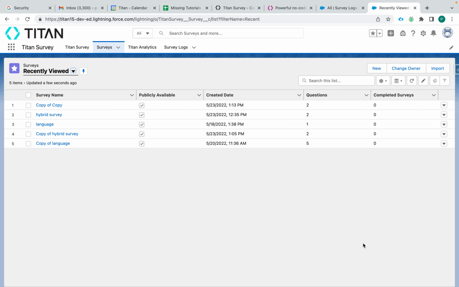So you can understand what is created when you create a survey in Titan. And all of these objects are automatically created. You do not need to configure Salesforce integration to use Titan surveys, and you are still able to get really great data out of it.